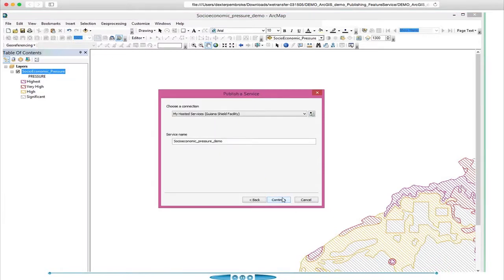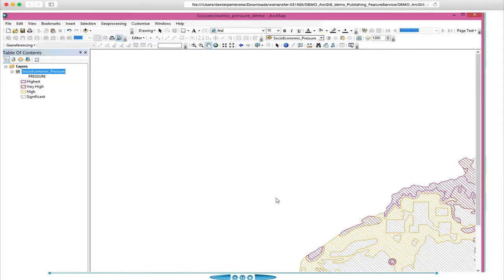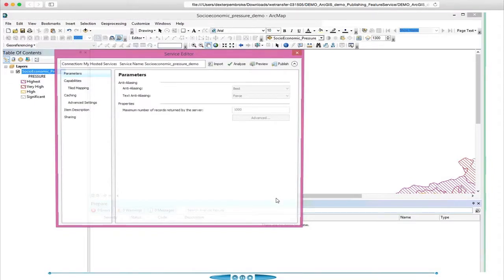Step 6, in the drop-down list of connection types, choose My Hosted Services, then type a name for your service and click Continue. Step 7, in Service Editor, set the properties that you want for your service.